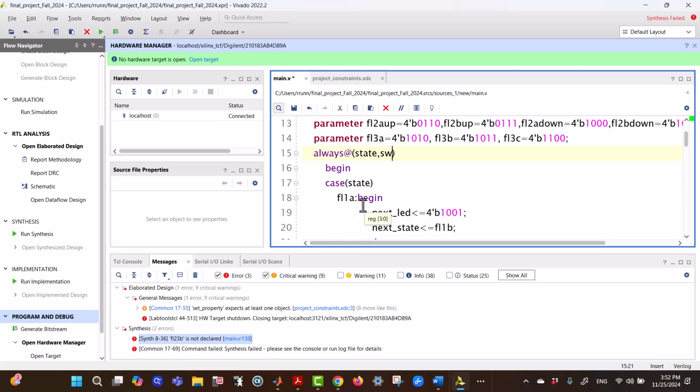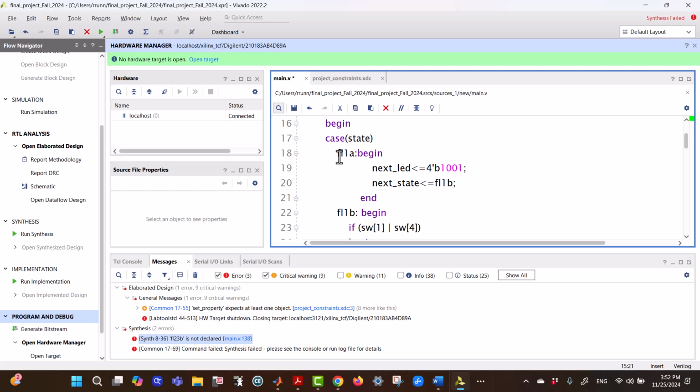And some states are easier than others. For instance, if I'm on floor 1A, which is my first clock cycle on floor 1, the only thing I can do, regardless of what the switches are, is go to floor 1B. It doesn't even matter if the door is blocked, because the door is going to stay open.